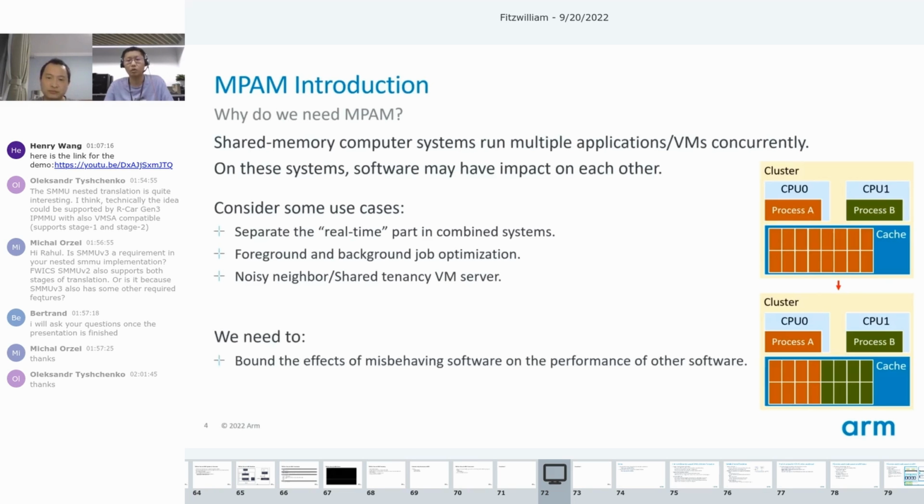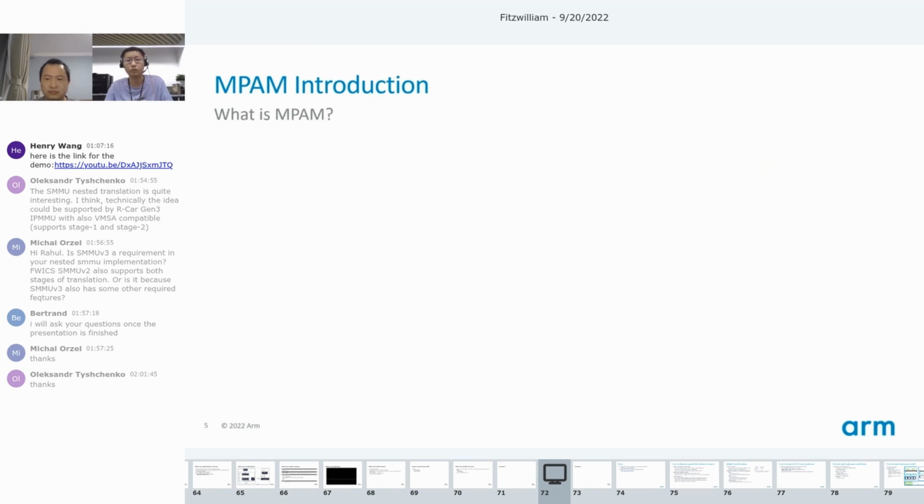In all of these use cases, we need to bound the effects of misbehaving software on the performance of other software. Currently, like Wei said in the beginning, we can use existing solutions such as cache coloring to mitigate this problem. Cache coloring is a great solution, but is known to have some limitations. For example, cache coloring depends on the hardware cache implementation regarding the cache way and cache set. Also, it places a requirement on the memory allocation of the OS or hypervisor. A special memory allocator is needed to support this. The ARM MPAM extension is designed to address the problems that we just talked about at the system level.